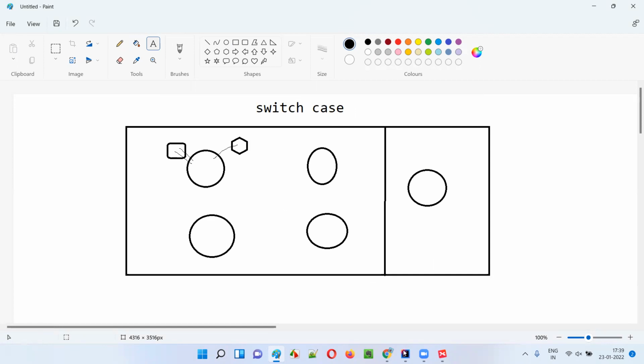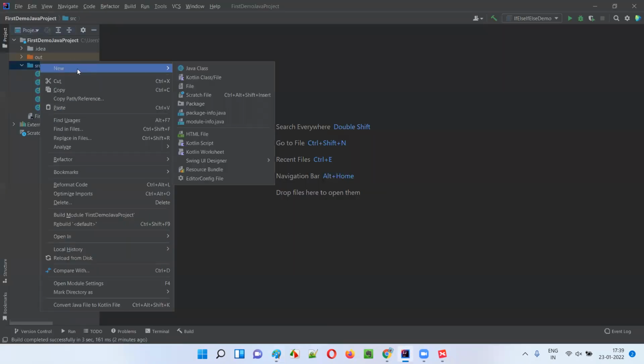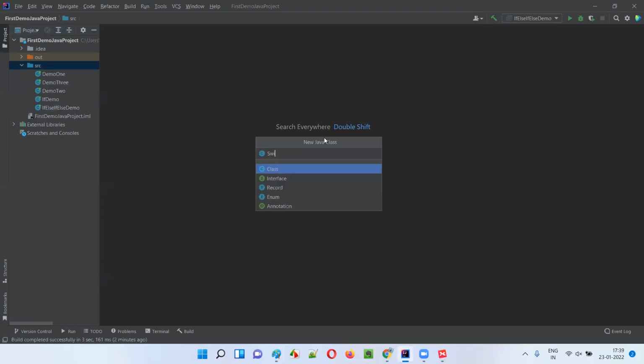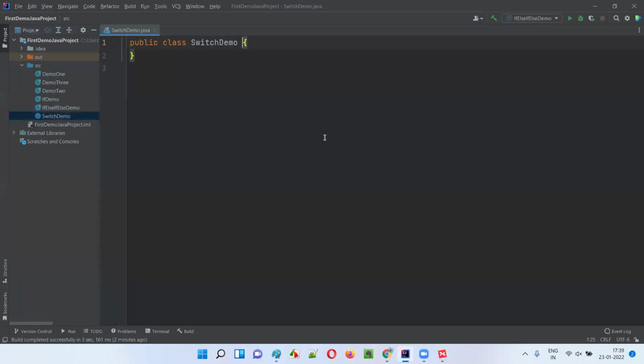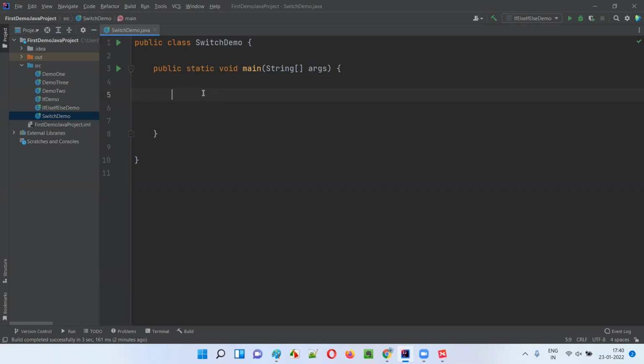You'll understand more now. I will create a new class, guys, and call it SwitchDemo. Inside this class, I'll create a main method. Inside the main method, I'll write some code for the switch case. Here I will write String food. Food is equal to, what food do we want? Let's say pizza. I'll say pizza here. Now I'll write the switch case here.